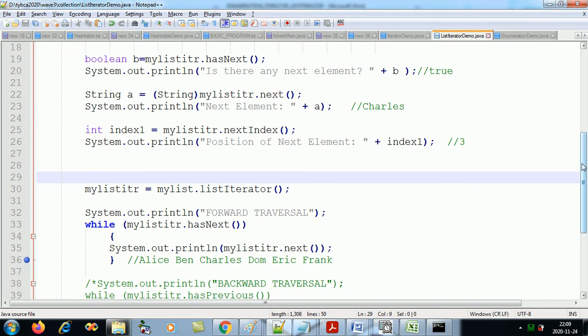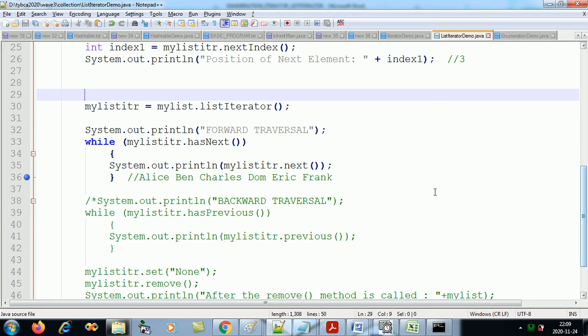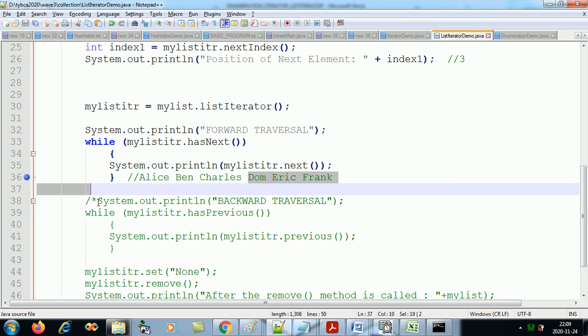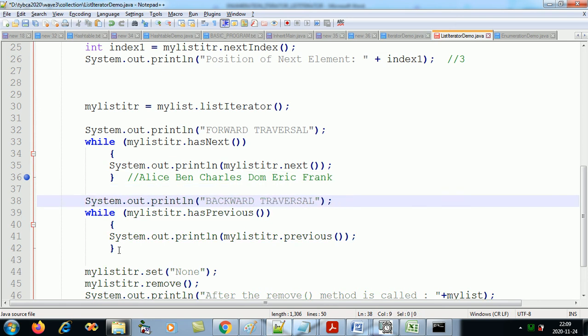And if you want to iterate backward, where have we come to? Now we have got the iterator till Frank, right? Now if you call has previous, is Frank there? Yes, display the previous, Frank. Now is Eric there? Yes, bring Eric. Is Dom there? Yes. Like this, if I print this, it will print in reverse order also, forward and reverse both.